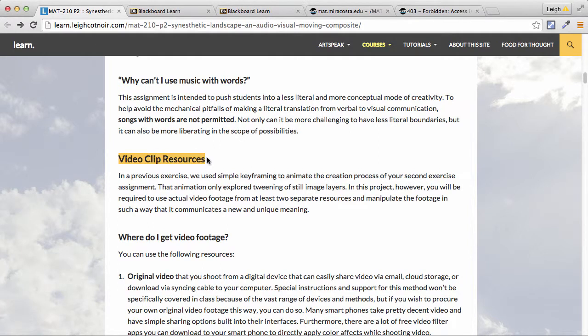Now, video clip resources. The thing that's going to be different about this assignment from, say, the previous one, where we just did a little intro to video animation, is that in the last assignment you literally had no moving image clips. You didn't have any video clips. You were just using the layers that you had created to animate them, these still flat layers.